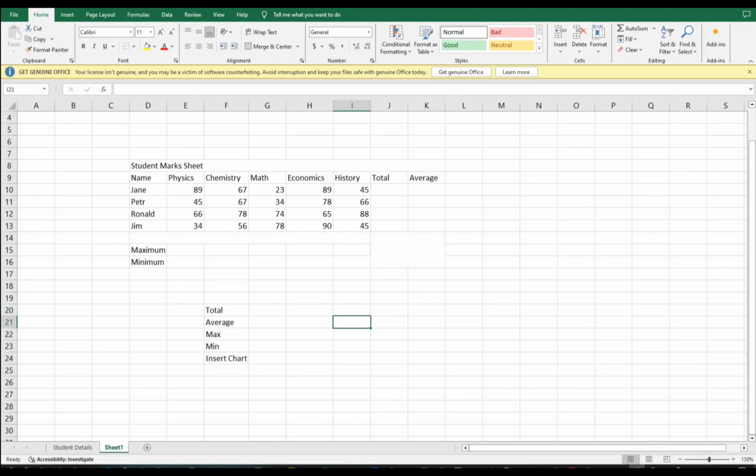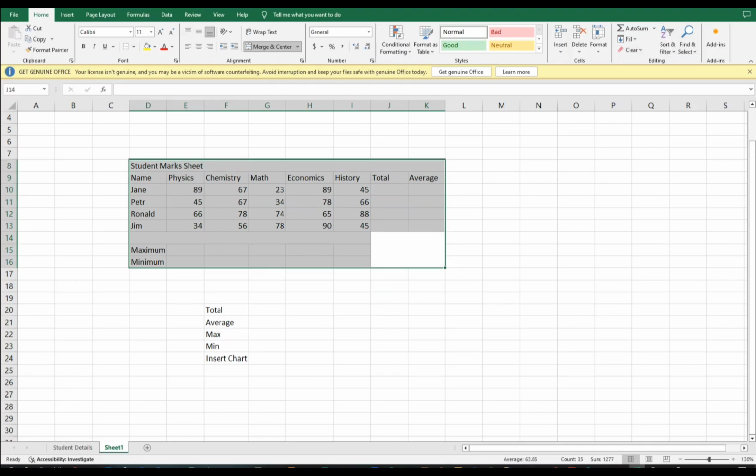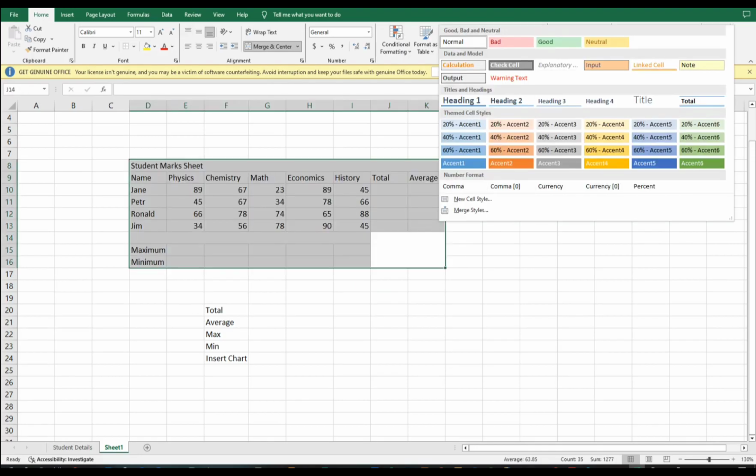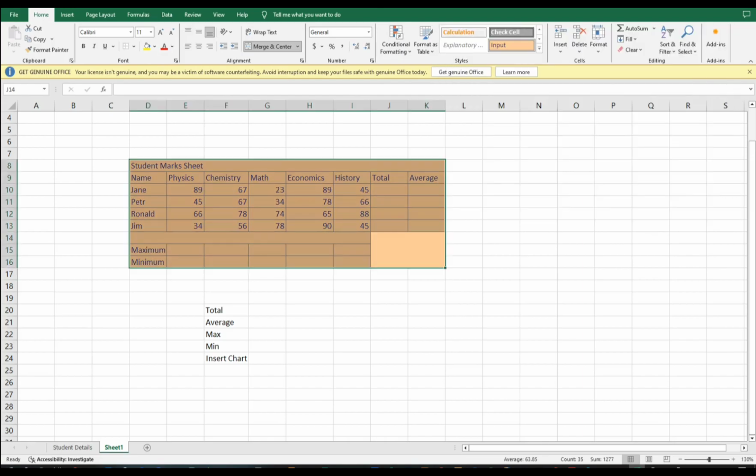Before that, I am going to modify the table, so select the table and go to the modify part of the table. Here you can see many selections. I am going to choose this one, and after that I am going to find the total.